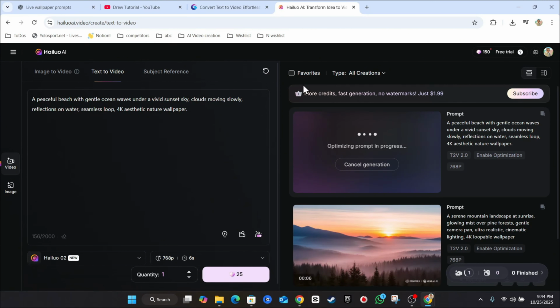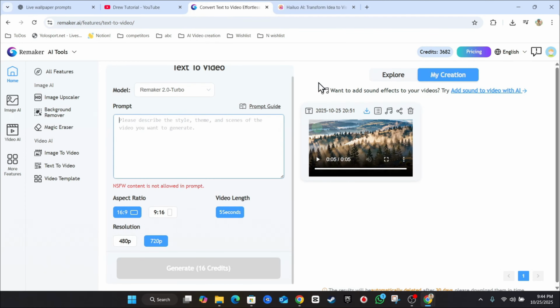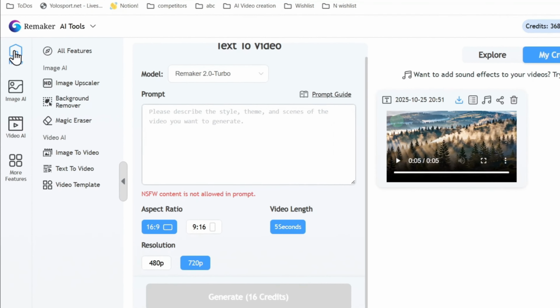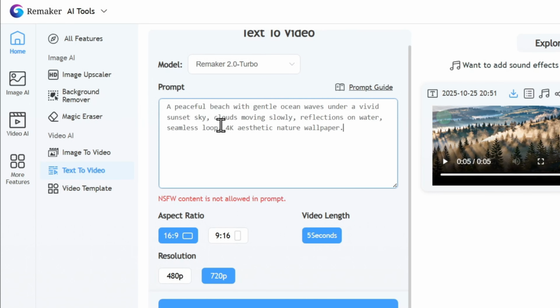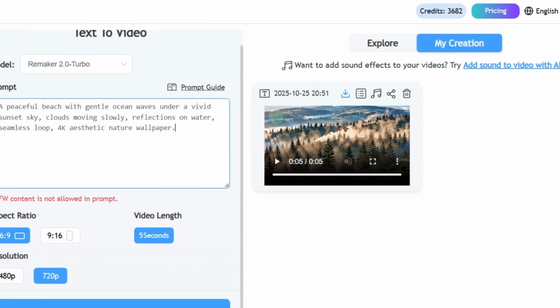While this is generating a video, I'm going to head back over to Remaker AI and do the same. So on the Remaker AI homepage, you will see on the left hand side text to video, and you click on that and it's going to take you to this page here where you can go ahead and put in your prompt. Keep in mind that you need to create an account, of course. When you create an account, you'll get some credits that you can use to get started. Otherwise, you have to pay for credit.